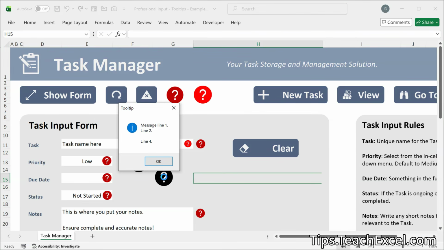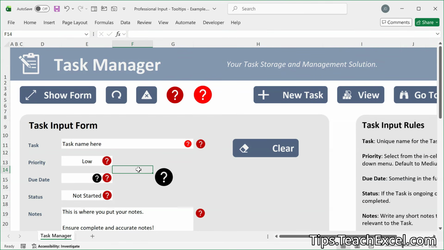And this macro will travel with this workbook. Just make sure that you save it as a macro-enabled workbook. And now you have a very easy to use tooltip that you can manage from within the worksheet interface itself. Now let's take a look at the macro.